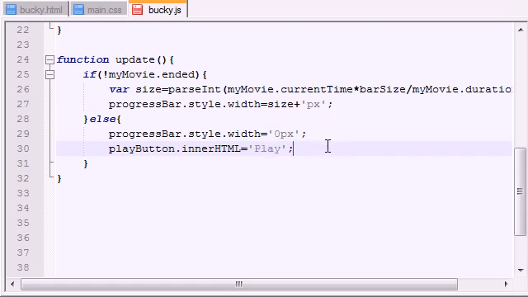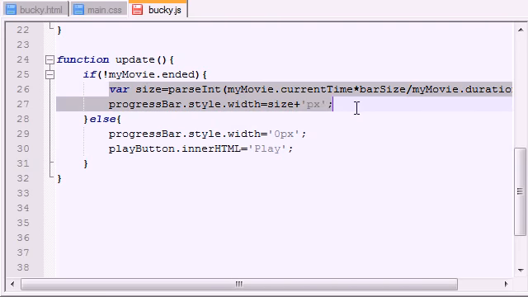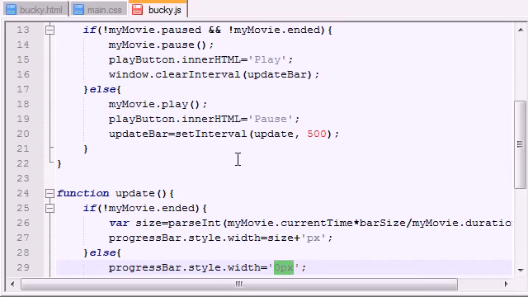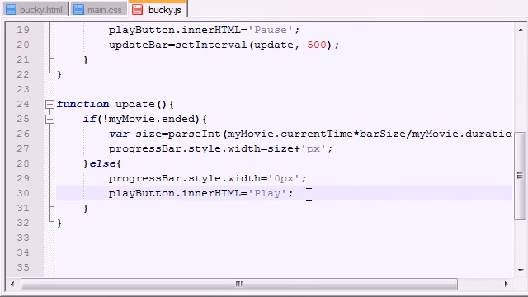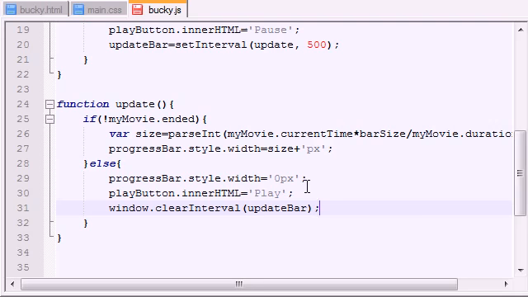And the last thing we want to do is, this update function is going to change the size of the progress bar, as we just saw. So whenever the video has stopped and it's not playing or it's paused, we don't want it to update the size. We want it to stay at 0 pixels. So again, what we need to say is clear interval of that update bar. In other words, pretty much stop updating. Remember, I talked about that in the last tutorial. So that is all I have to code in this tutorial.